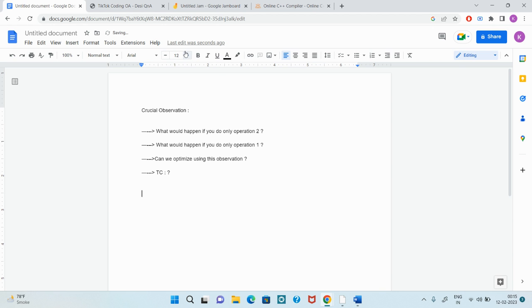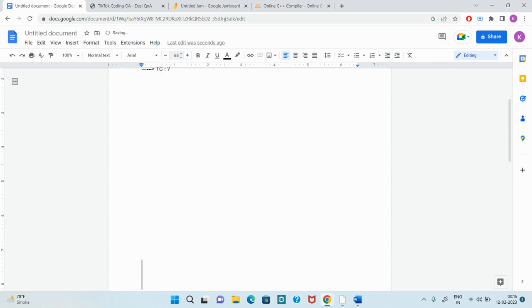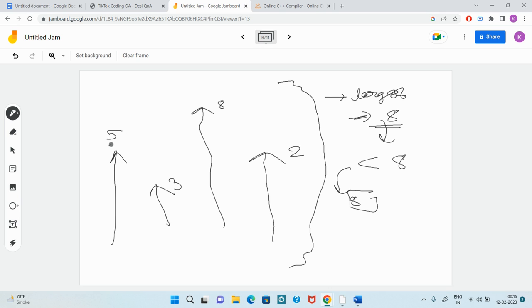Let me increase this. Let's take a random array, okay? So guys, I just want to say that if my operations were like this, the first operation was query 2, all are query 2, but for this one the number is 5, for the next one the number is 3, then 8, and then 2. So my conclusion is that all these numbers don't matter, only the largest number matters, okay? The largest number means that we have so many numbers, but I should only perform this operation and completely ignore all the other operations, and the effect remains the same.